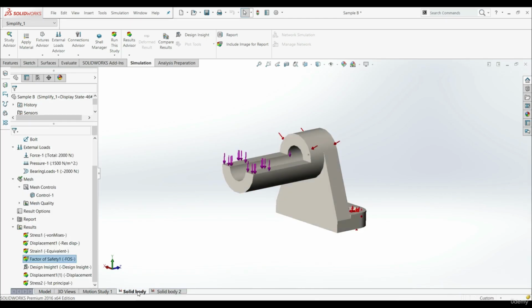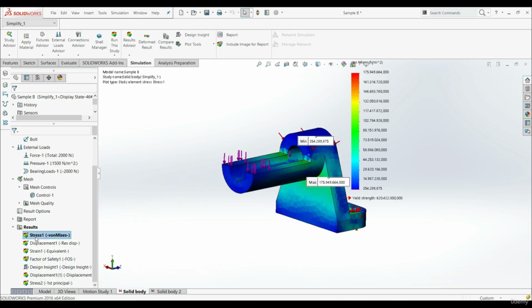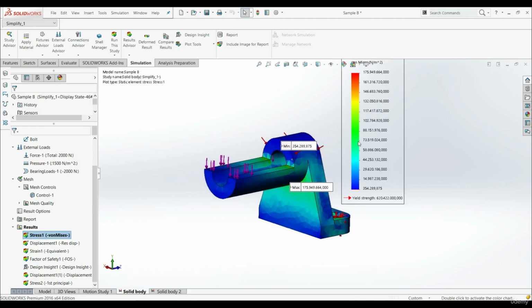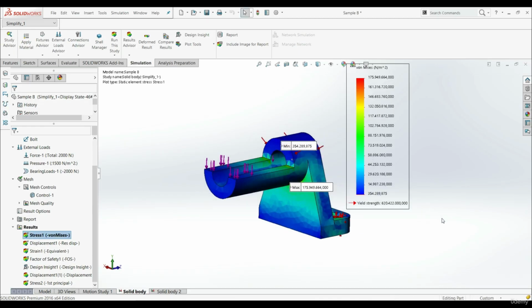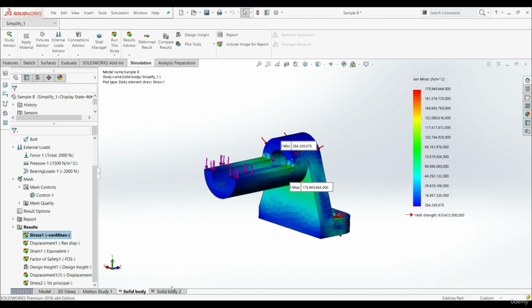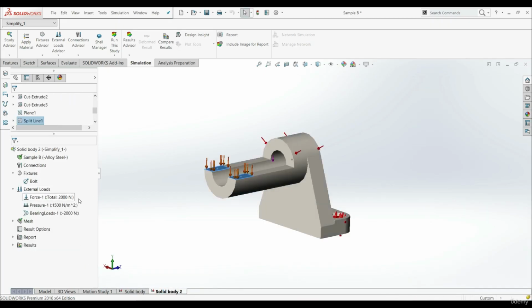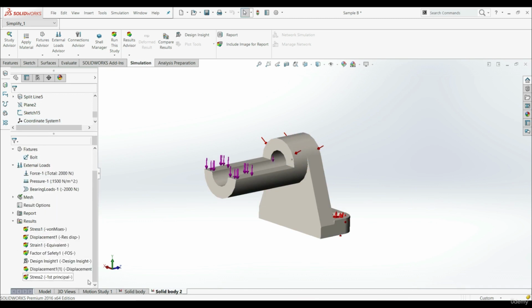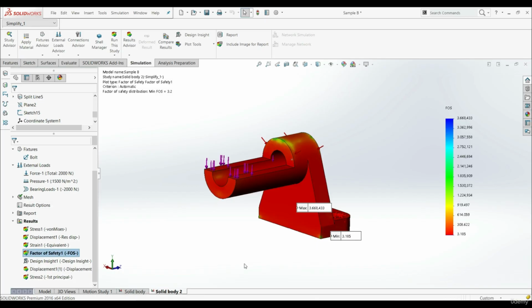And now, for instance, we want to compare our stresses with our factor of safety. So we can double click here on the stresses, and now here we see our stresses like this. And now let's go to solid body 2. Let's go to results, and let's activate here factor of safety like this.